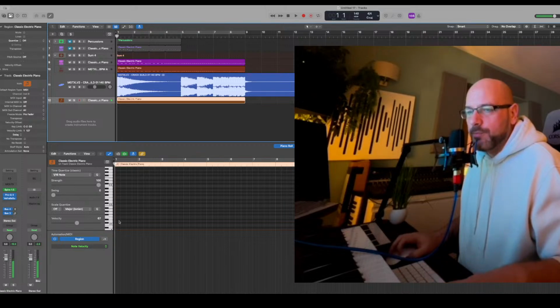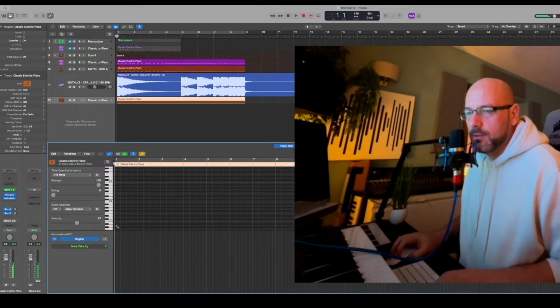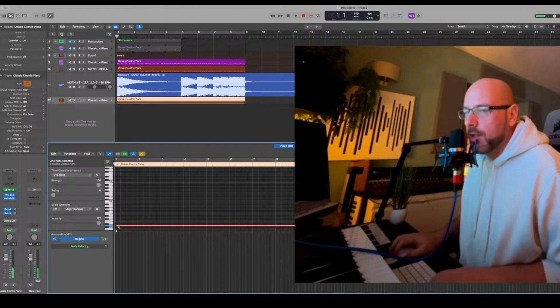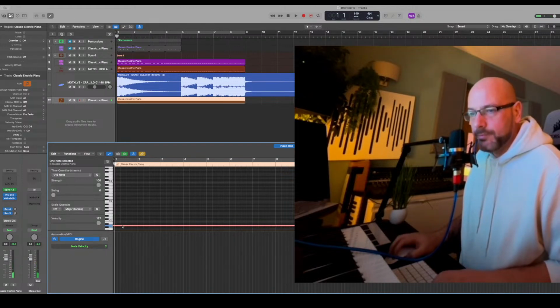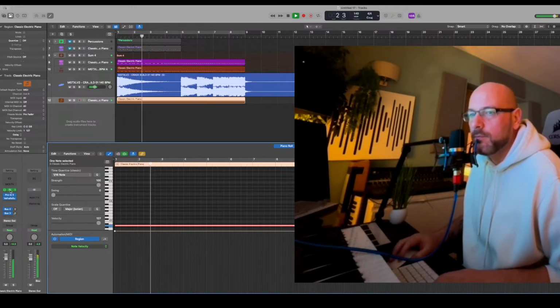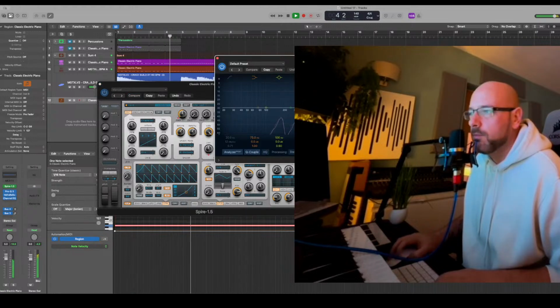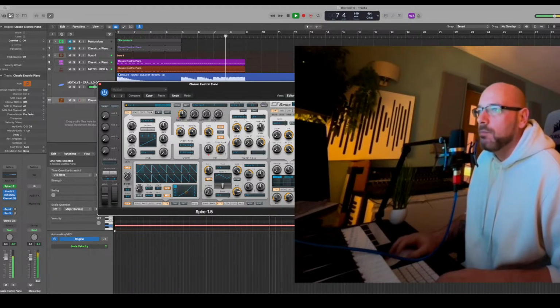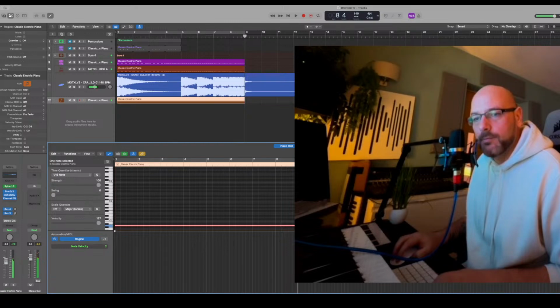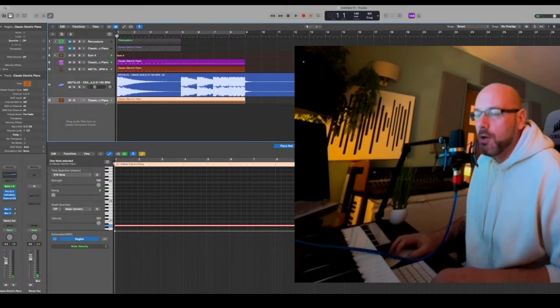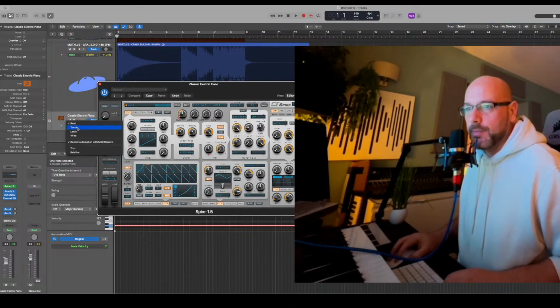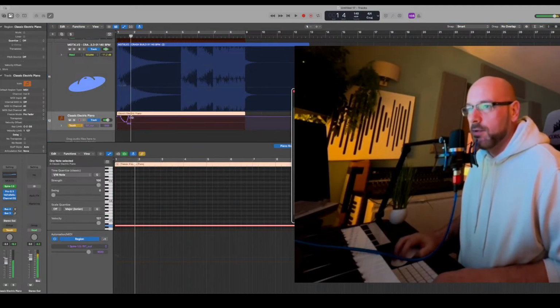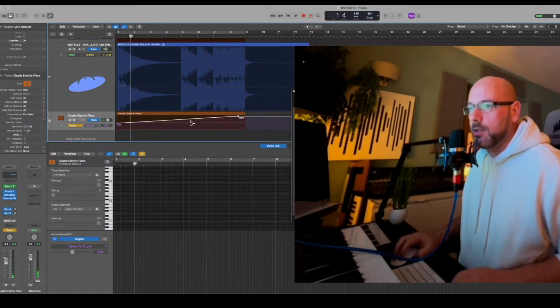So now we're gonna just put a simple chord in. So this is an A minor. Just like that. And then we're gonna automate the filter on this. So it starts down here, gets up there.